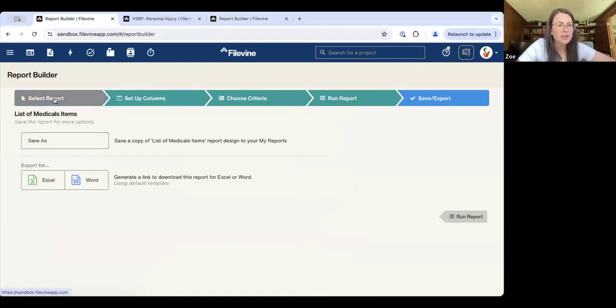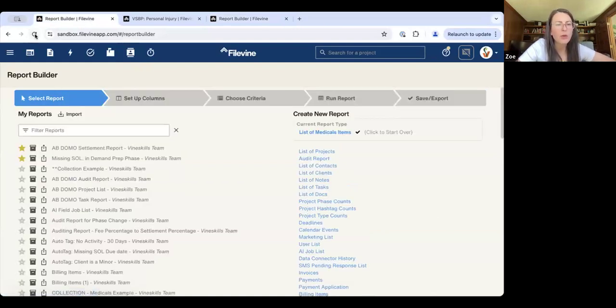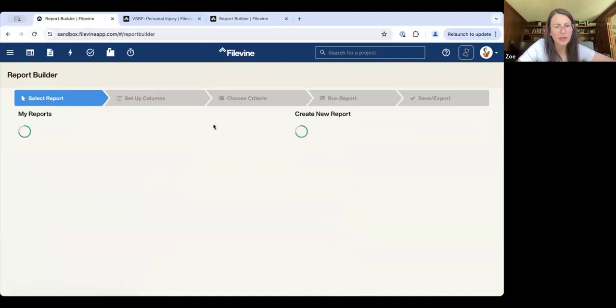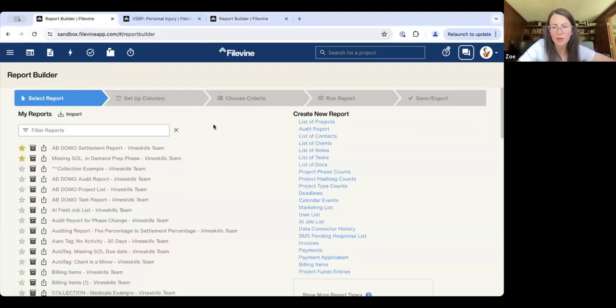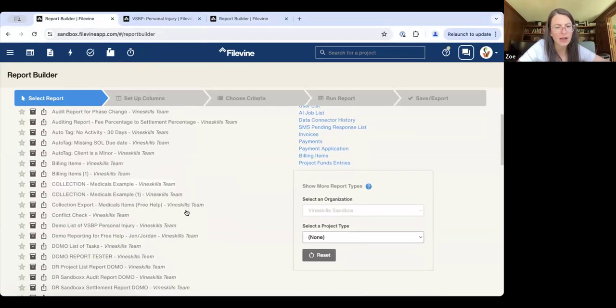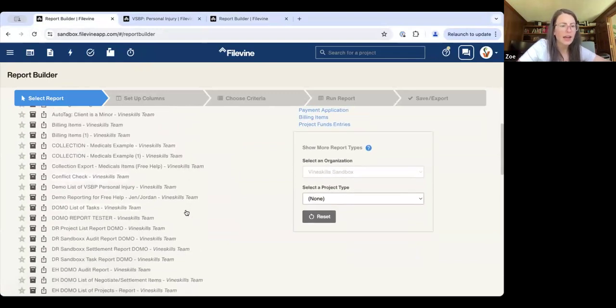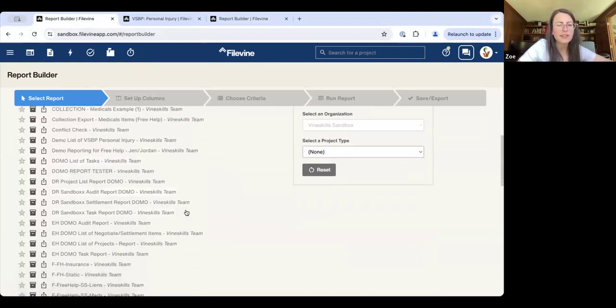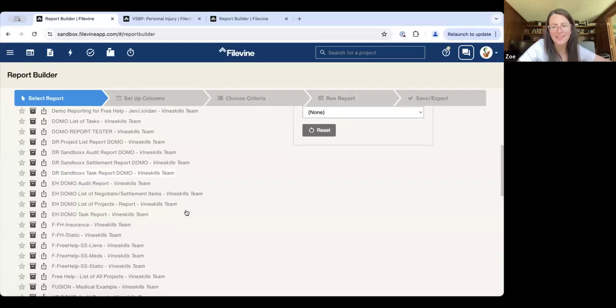Let's go to my saved report. I always like to refresh my browser when I'm hopping in between reports as well, just to make sure that I'm starting with a clean slate, and not confusing Filevine, or I'm OCD about bugging my reports, so that will also help make sure that doesn't happen.